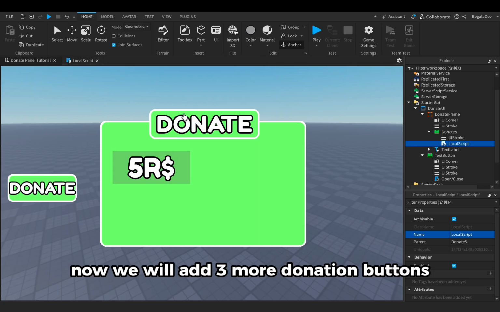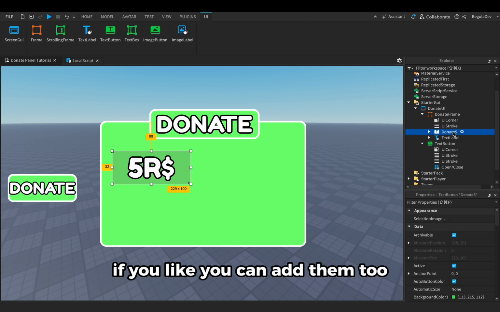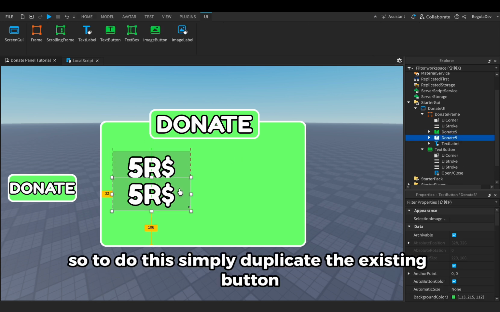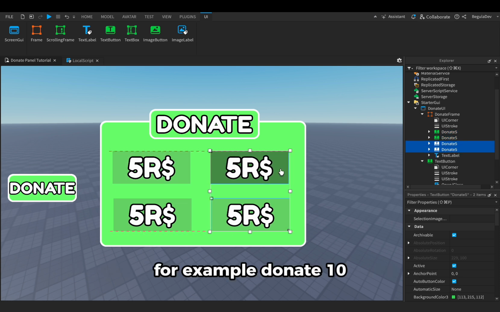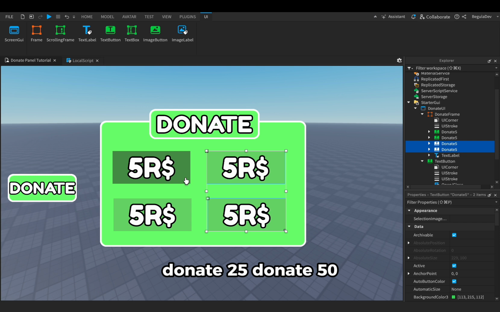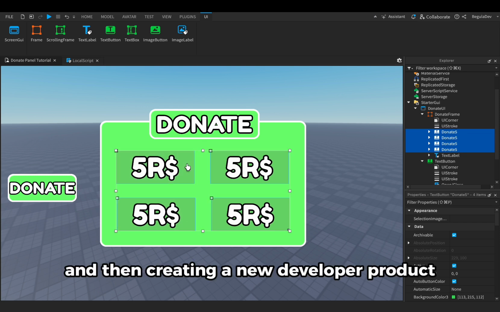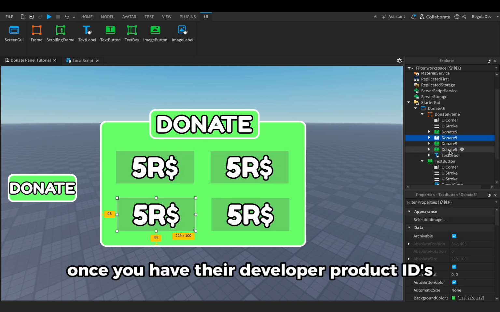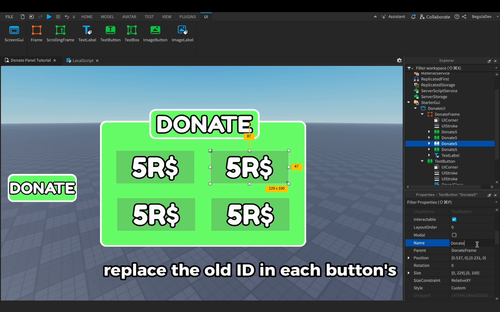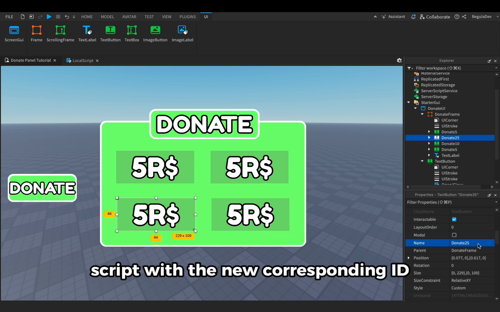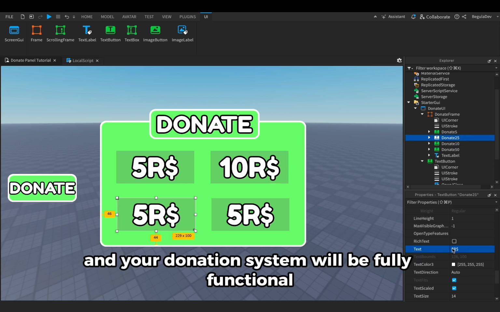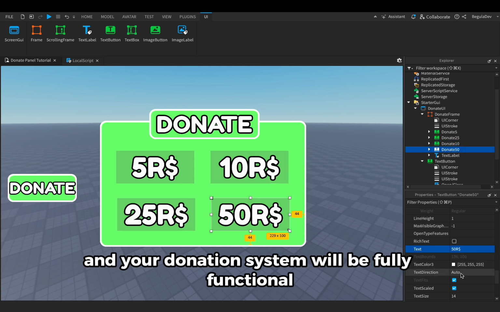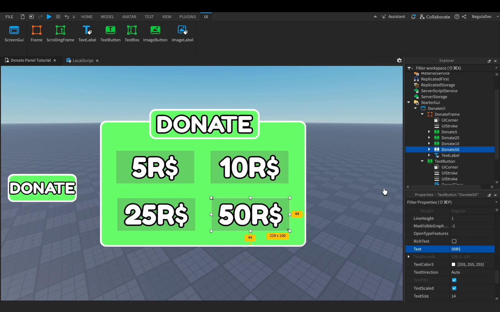Now, we will add 3 more donation buttons. If you like, you can add them too. So, to do this, simply duplicate the existing button and rename it to match the donation amount. For example, Donate 10, Donate 25, Donate 50, and then create a new developer product for each new button. Once you have their developer product IDs, replace the old ID in each button script with the new corresponding ID. This way, players will have multiple donation options and your donation system will be fully functional.